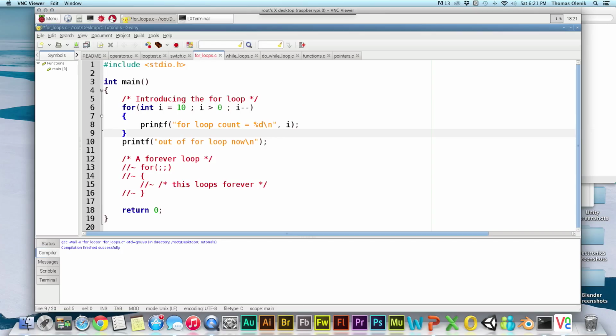The only thing that's actually going to execute in this for loop is that we print to the screen "for loop count equals", and then I print out the value of this i here. In this case, it should count down from 10 to 1, because I'm decrementing down from 10 to 1. And then once it exits the for loop, I'm printing on the screen "out of for loop now", just so you can see that it exits out of that loop eventually.